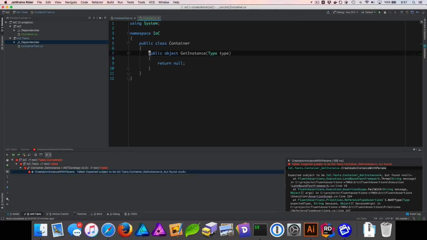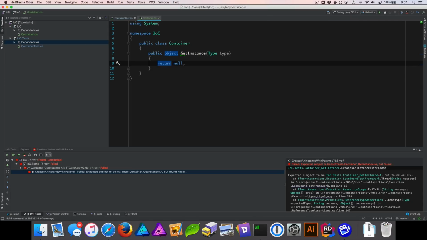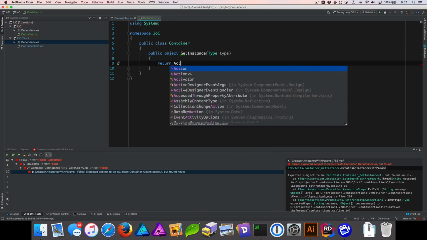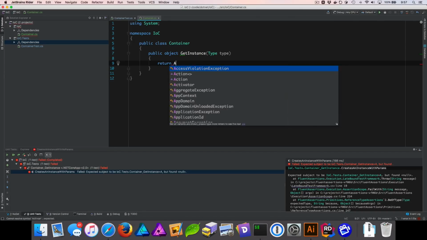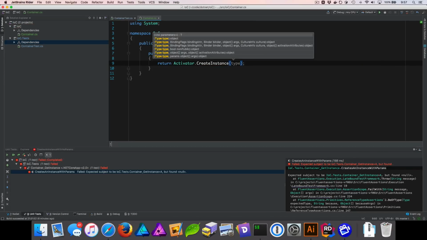So what we can do here, we can't actually use this, right? Because this is a private class inside of this other class, inside of another namespace. It's not added as a reference, so it's just a long list of why we can't do that. What we'll do instead is we're just going to say we want to have Activator.CreateInstance, and we're going to hand it the type.